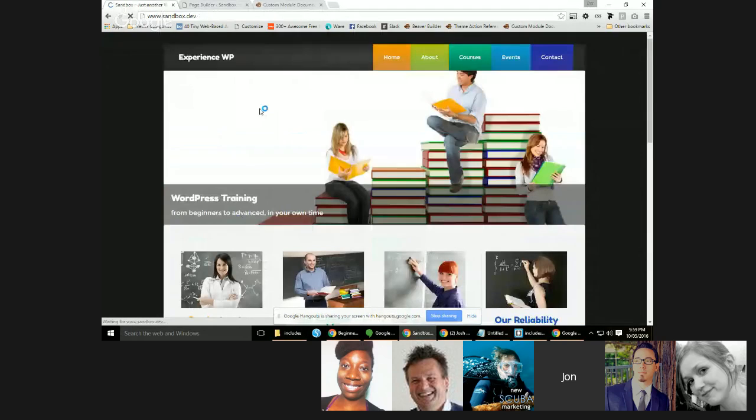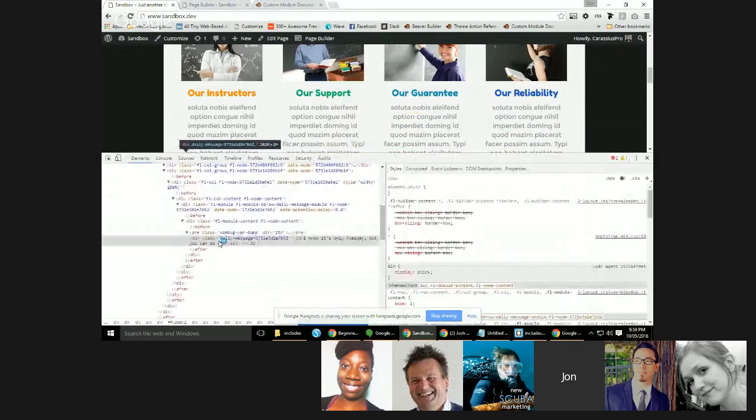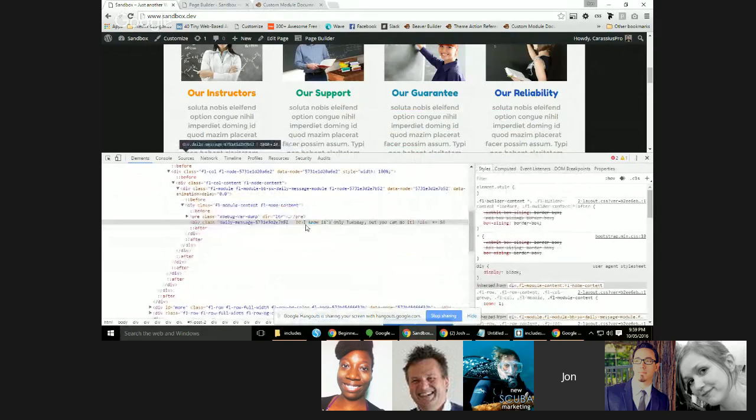And we'll look at how that is actually rendering. So as you can see, it does not wrap that in any p tags or anything like that. It is just straight text.